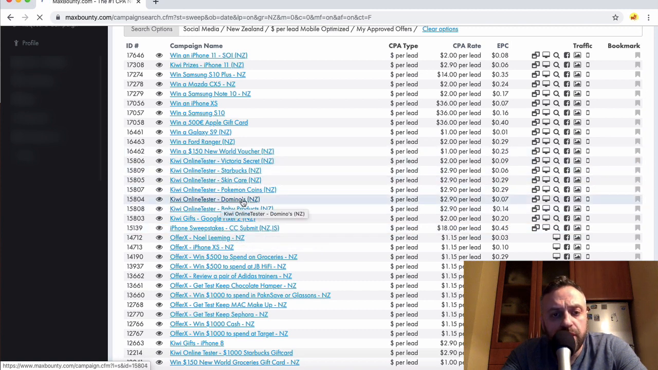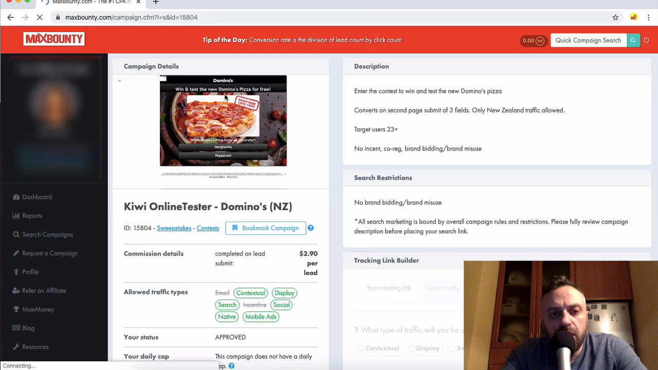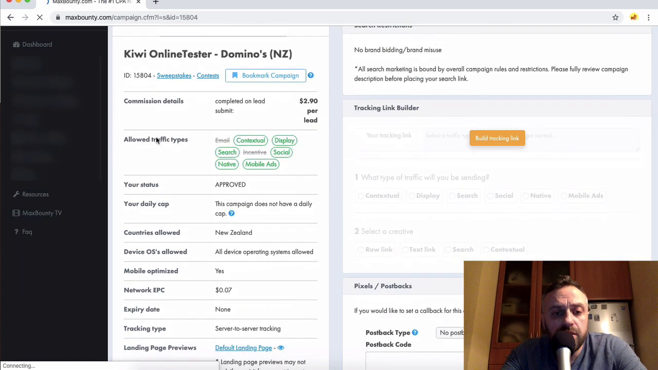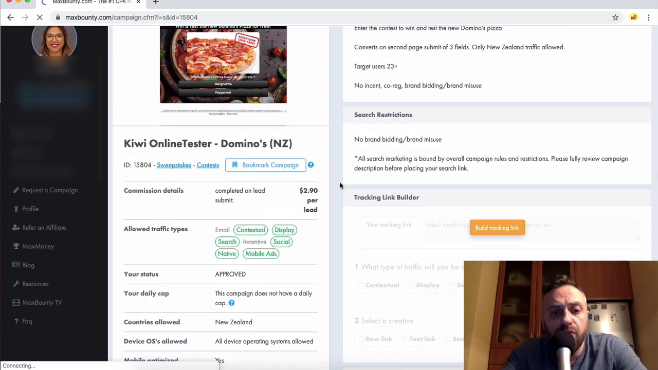Domino's, we know that's a very popular pizza chain. But maybe there was another pizza chain in New Zealand that I'm personally not aware of. So what I would do is go to this offer, and maybe I don't know this, some kiwi pizza or something like that. I would basically go and Google for that, figure out what they're about, learn a little bit about them, and then see what's up. So this particular offer submits $2.90 per lead.